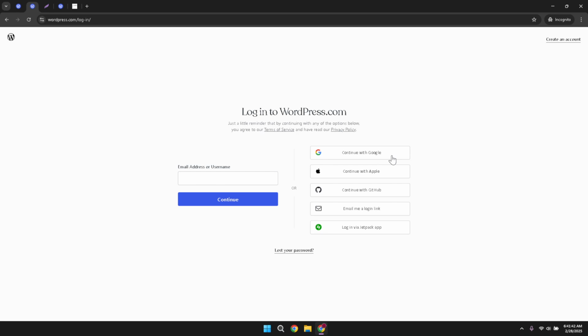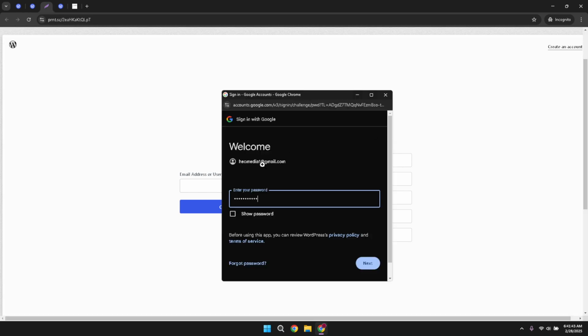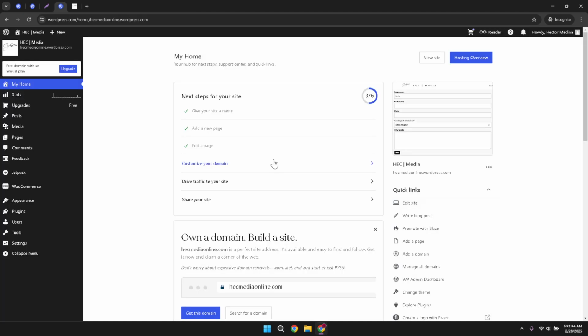Once you're logged in, direct your attention to the right panel under Quick Links and find the Edit Site option. Click on that to head into your site's dashboard where the magic happens. You're essentially inside your site editor now.